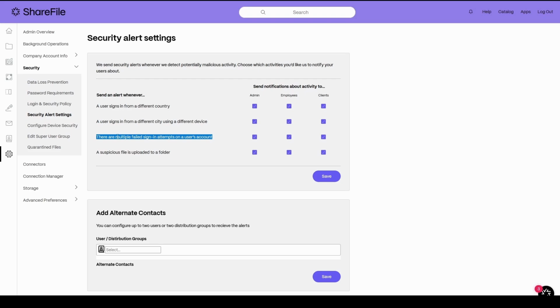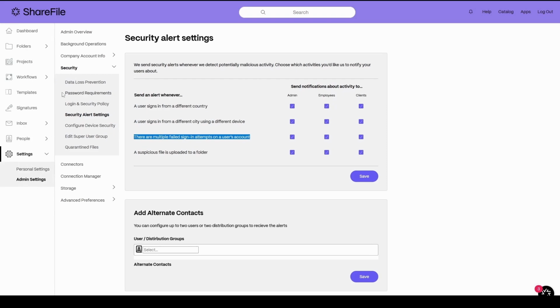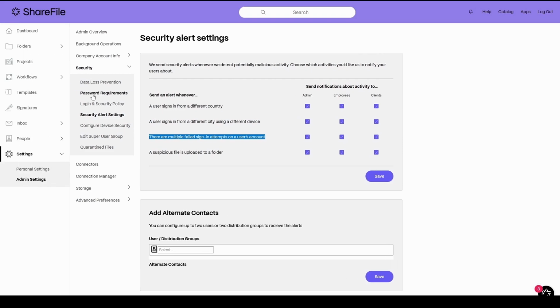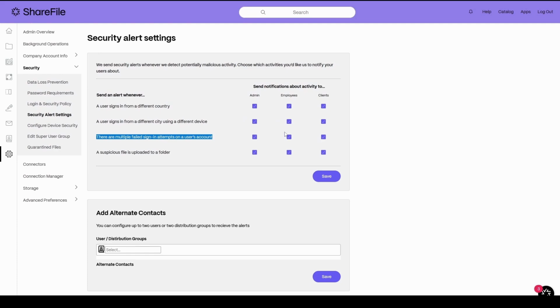But also, it could be a brute force attack where somebody is trying to use common passwords to gain access to your account, which goes back to those password requirements, just making sure that the passwords that you're requiring your users to have aren't generic, like password 123 kind of passwords. And then the last one here is a suspicious file is uploaded to a folder.